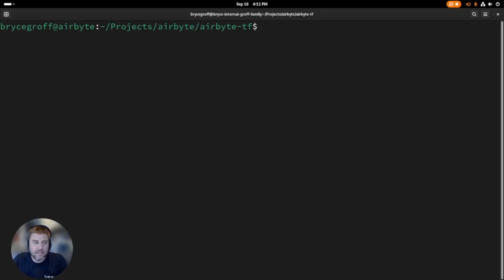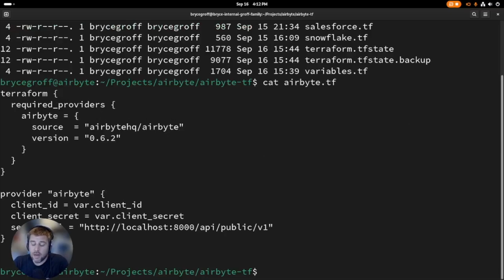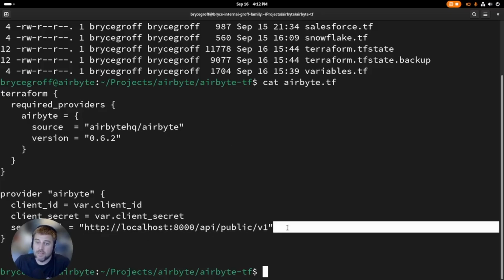And so today I'd like to use Terraform to provision my sources, my destinations, and connections. This might be typical of a data engineer who's trying to use, say, Git to handle all of their infrastructure as code. I'm going to show off that use case here. In this directory, I have a number of different files. I have airbyte.tf, which sets up the Airbyte Terraform provider. You can see here I'm using the 0.6.2, which should be the latest release as of this recording. And I'm going to be posting to my localhost 8000 API public. This is the Airbyte API.